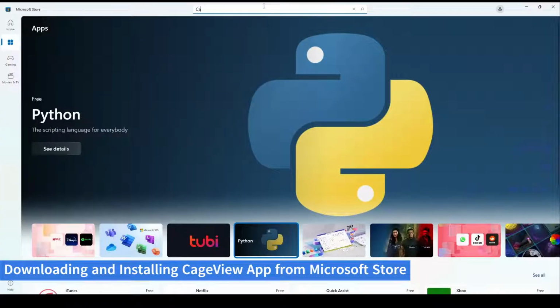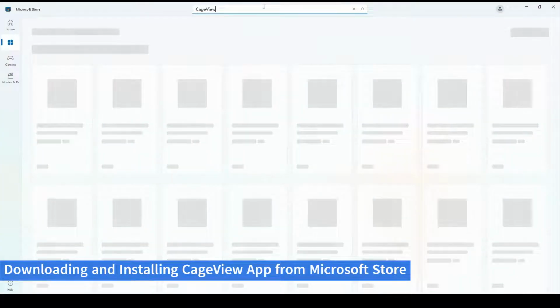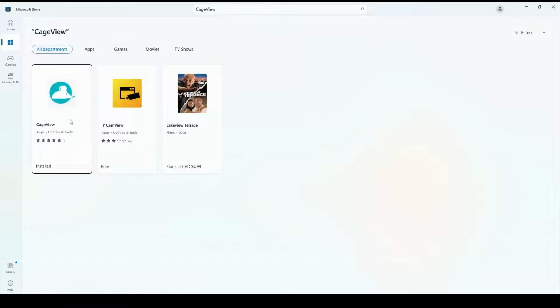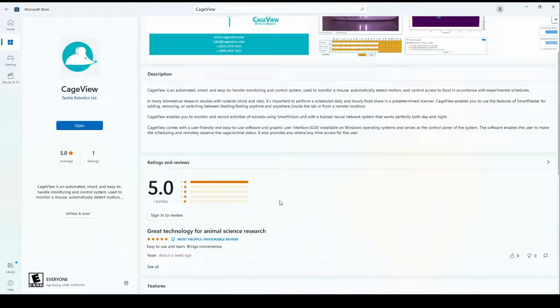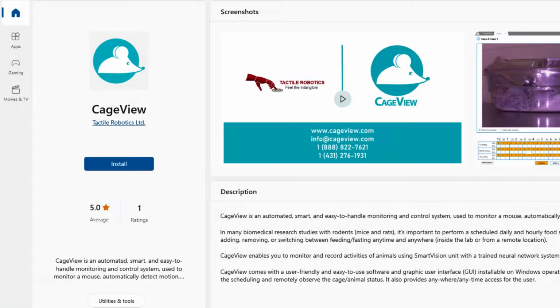First, go to the Microsoft Store and search CageView. Click on CageView and the user will see a window containing the CageView app description. On the left side of the window, click Install to download the software.